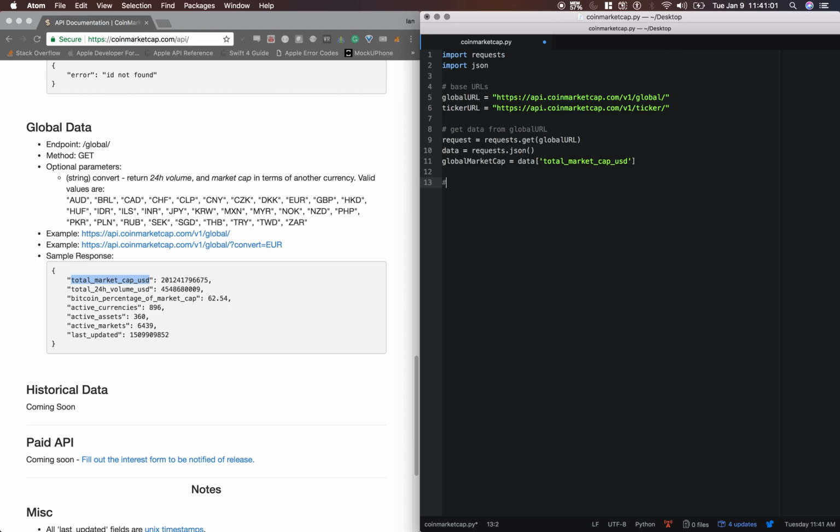Now let's make a menu for our users to interact with. Let's say welcome to the CoinMarketCap Explorer. Print global, all cryptocurrencies. We need a typecast. This is a string.